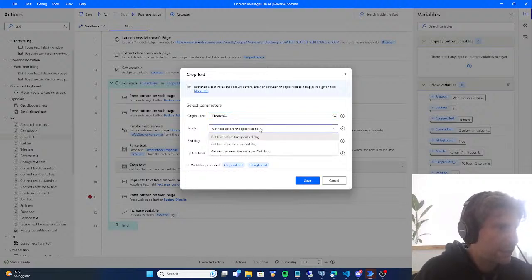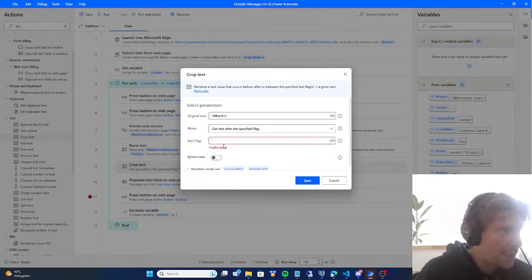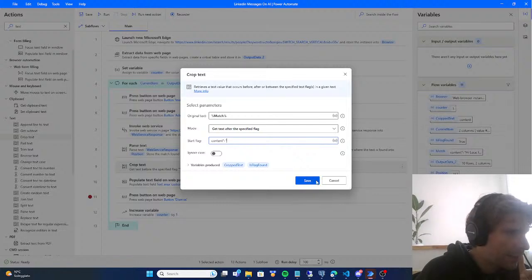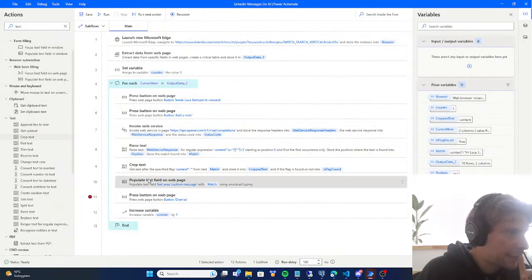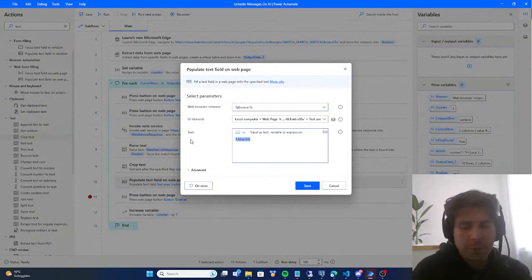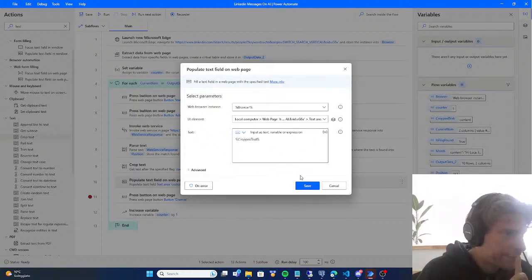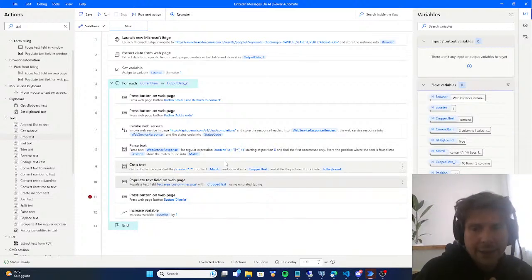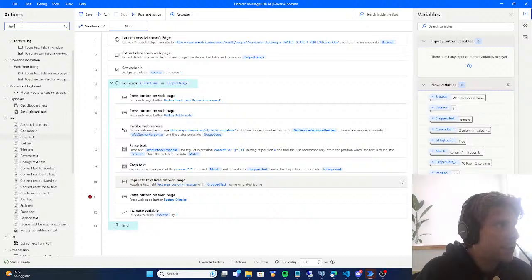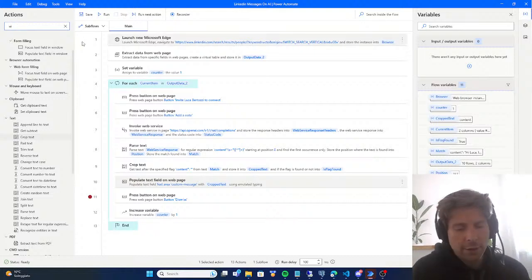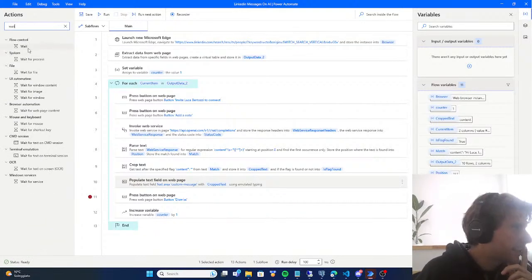and have our process live and ready. Get text before, get text after a specific flag. This is going to be the flag. So we're going to save this, and then right here we're going to put the crop text. So let's put the crop text. Was there anything else that was being an issue? We should add a little bit of waits just to make it seem a little bit more natural.